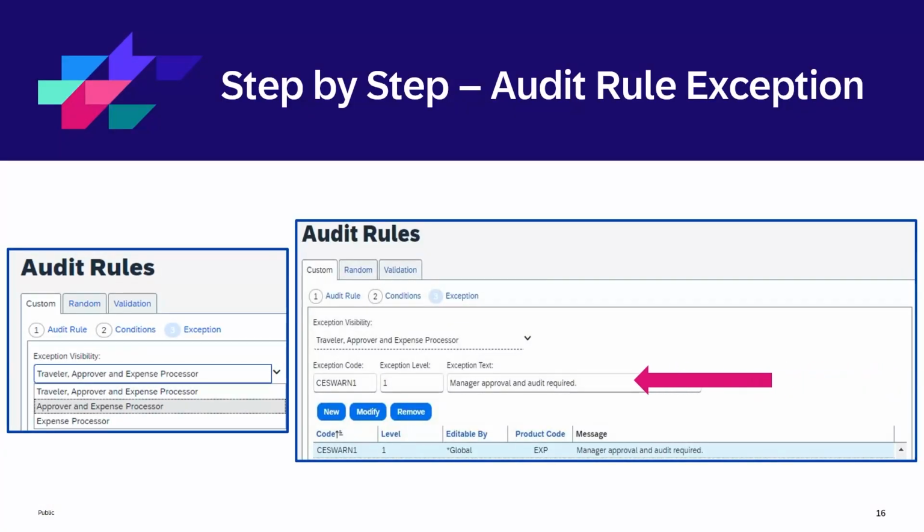The next piece is the exception code. And this is the unique code that's used to identify the audit rule. It's formatted in all uppercase, it's 8 characters long. Like Tammy mentioned earlier with the name, you want to make sure the code makes sense too. Because just like having to look at the name every time you're like, what does this do? If you have to look at the code, what does this do?